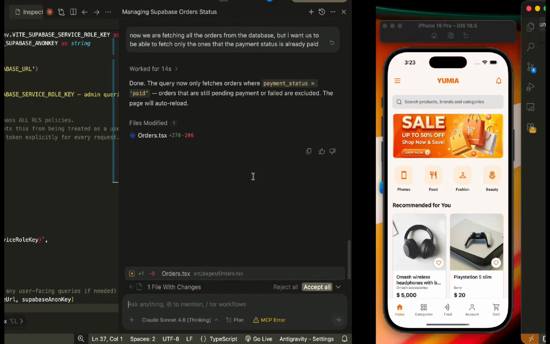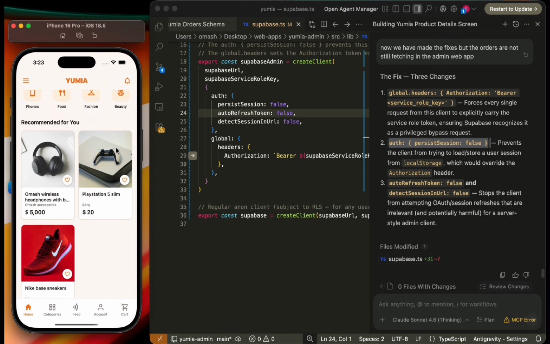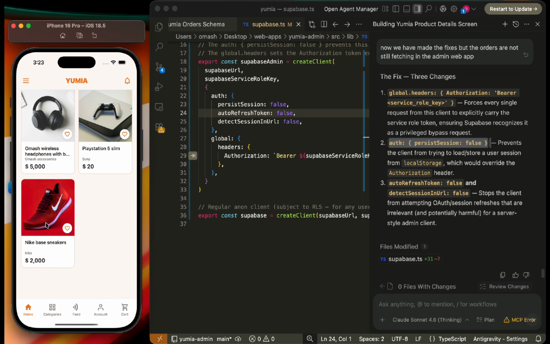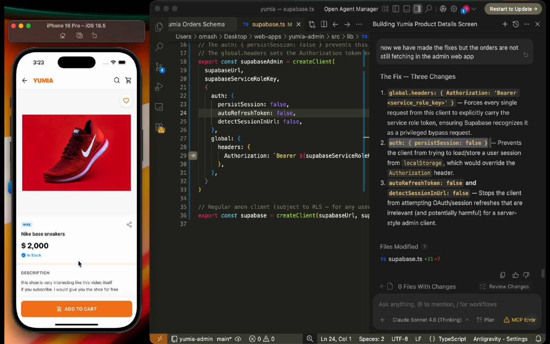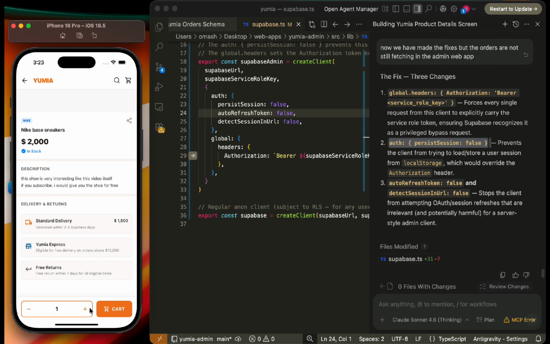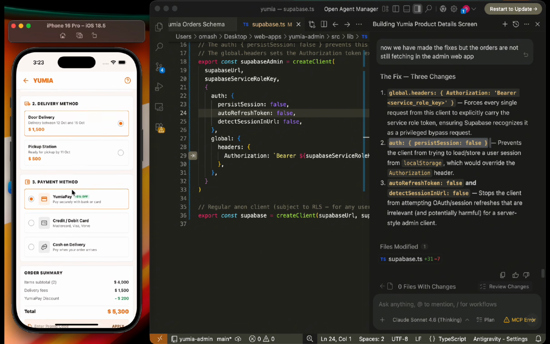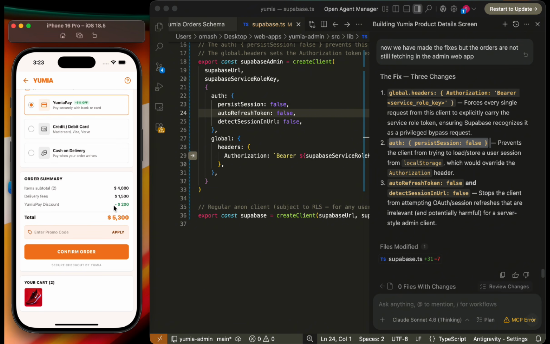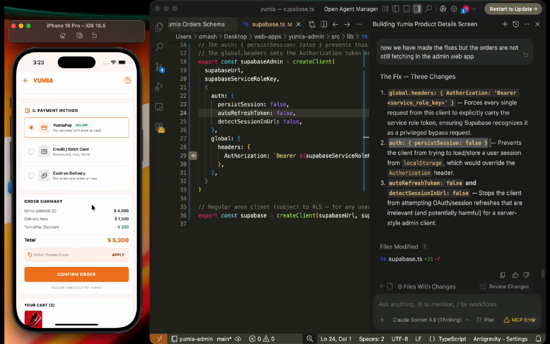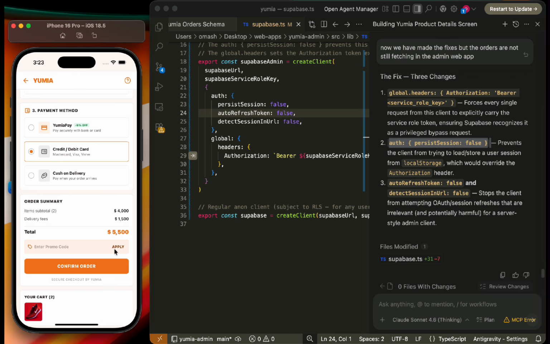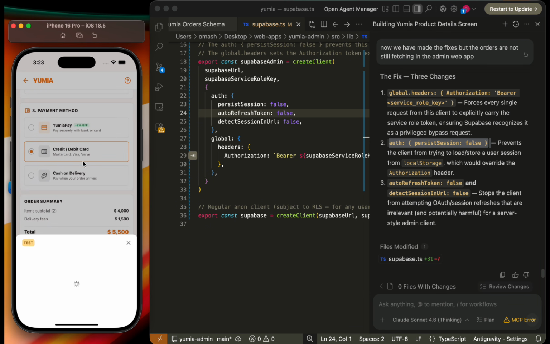So let's go over to the app again, place another order, and let's just buy 2 sneakers, one for me, one for my babe, you know. So 2 sneakers, go to cart, check out, $6,500. Okay, we're going to add some fees and discounts. Okay, let's use our credit card, $5,500, confirm order, and it takes us to Stripe.